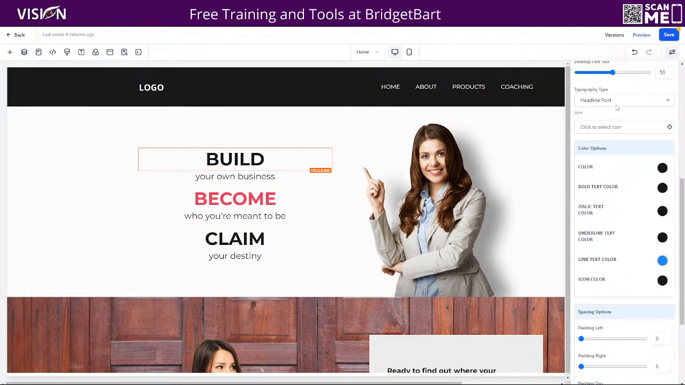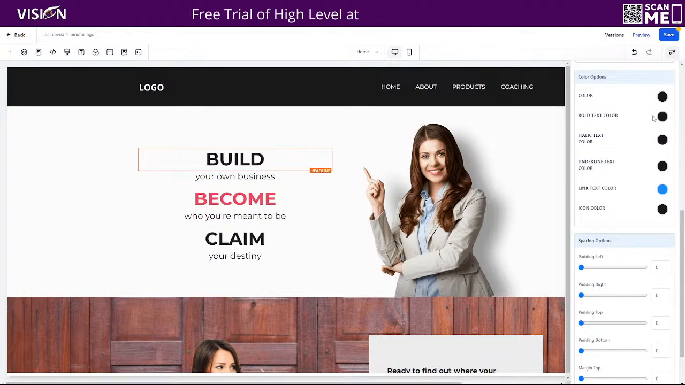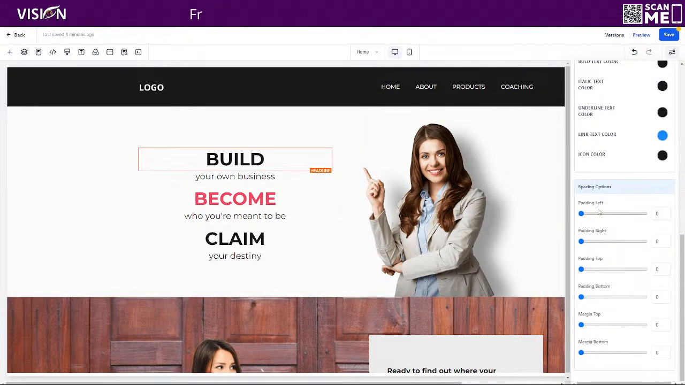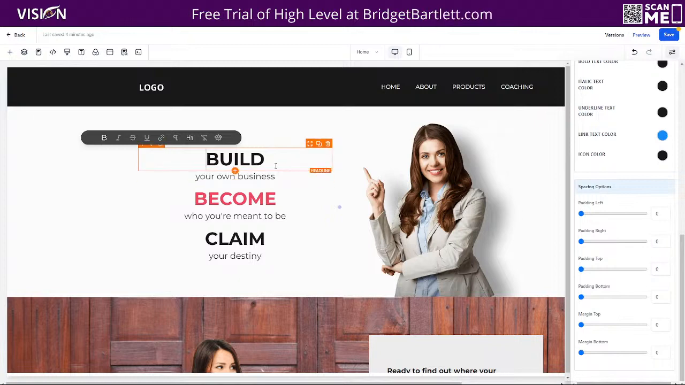You can also change the typography here, add different icons, and then the colors as well. So if it's just regular text, you can add that color. And if it's bold text, you can change the color or italicize and so on. You can also add spacing on the left, right, top, and bottom. And the padding is the spacing inside the element. Okay, margin is the spacing around the element.